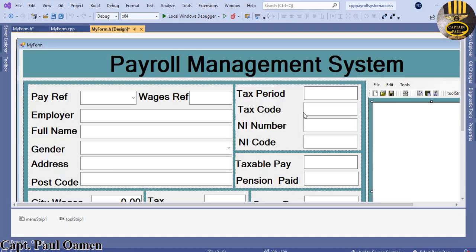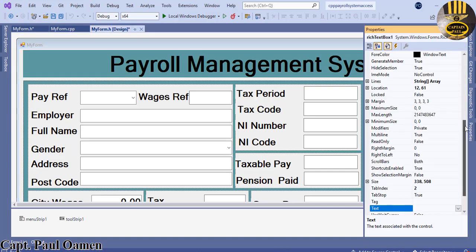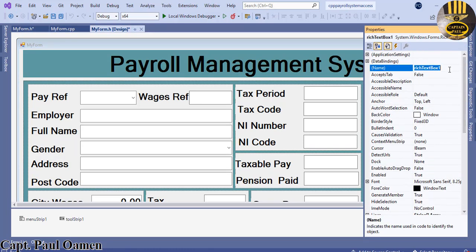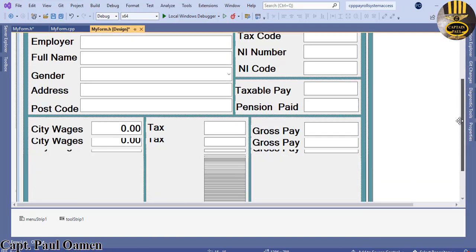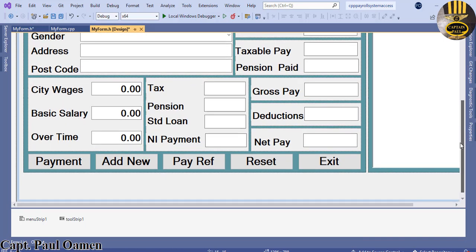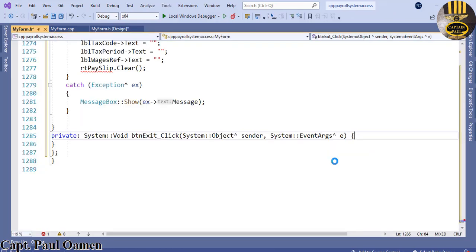Let's come in here, select the rich text box, go straight to the properties, right in here. I'm just gonna give that a name. There we go. That is the name for the rich text box, RT payslip. Now that is out of the way, so let's take care of the exit button. Double click on exit. So we come right there.